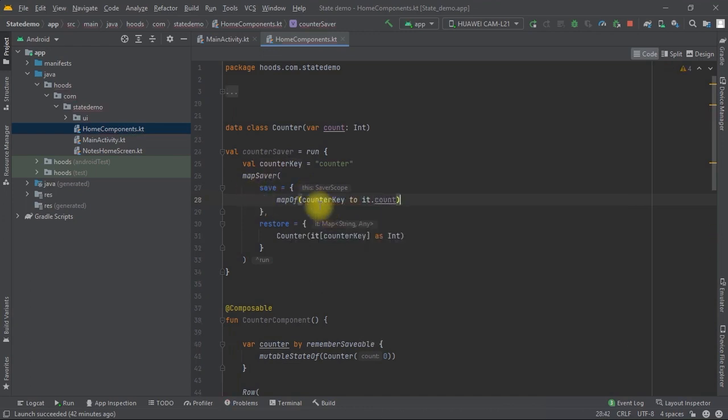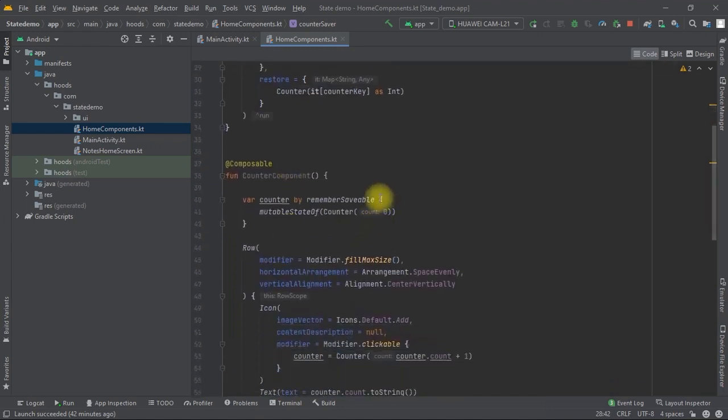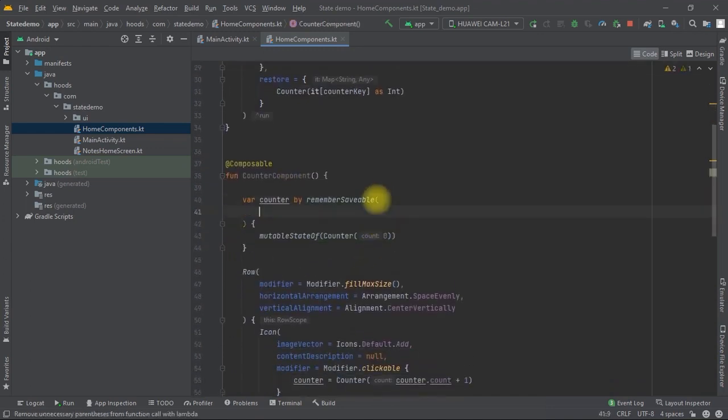Okay, now here we are performing conversion. So we are going to set this as the map, and we're providing here a key and here the value. And here we are restoring the value back to this counter. So what we can do here now, insert this rememberSaveable here. And basically there we have finished, and it's really easy.